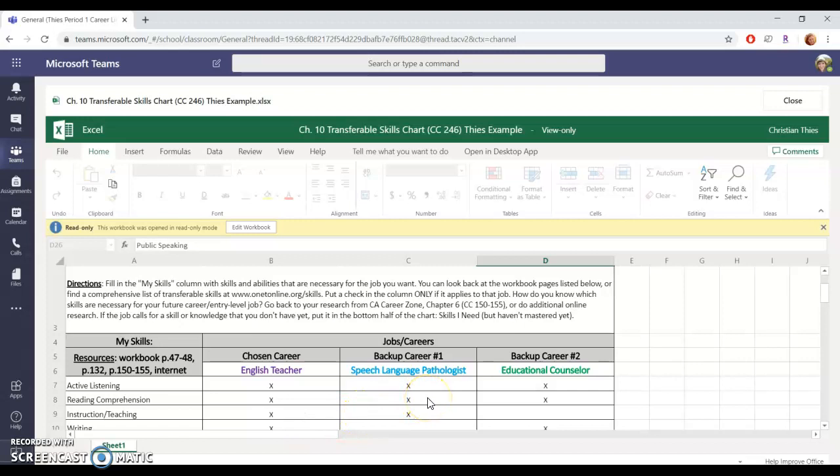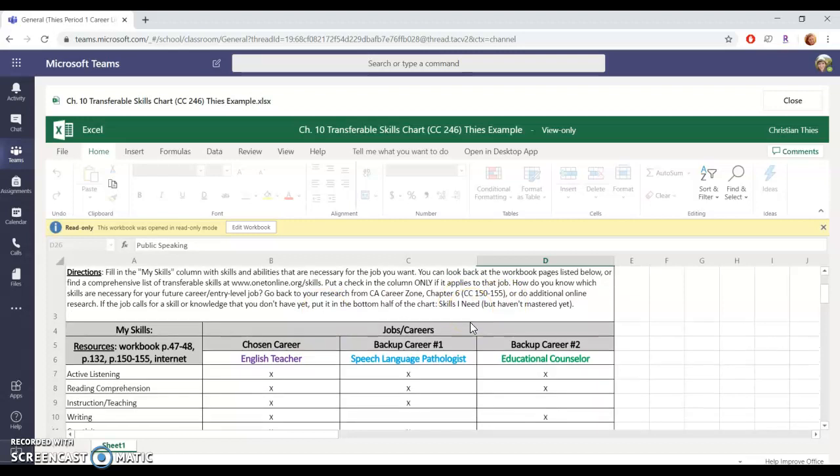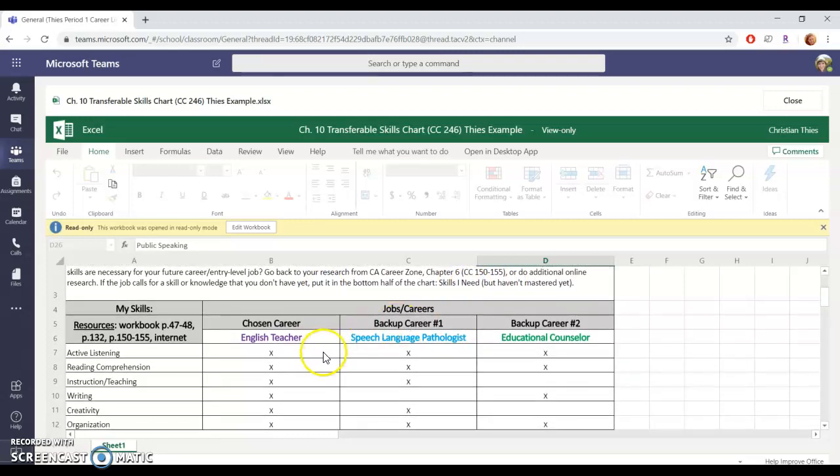And how do you know which skills are essential for that future career or entry-level job? Well, go back to your research from California Career Zone, from Chapter 6, the workbook pages 150 through 155, or you can do additional online research if you really need to. Now, if the job calls for skills or knowledge that you don't have yet, put it at the bottom of the chart in the skills I need. Let me show you guys what that looks like.